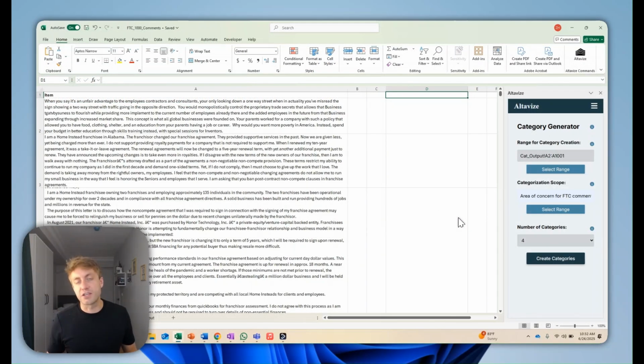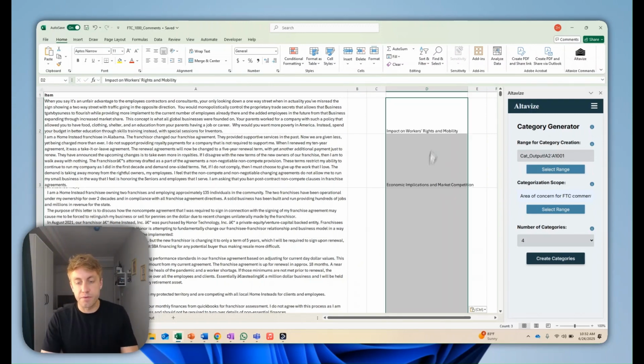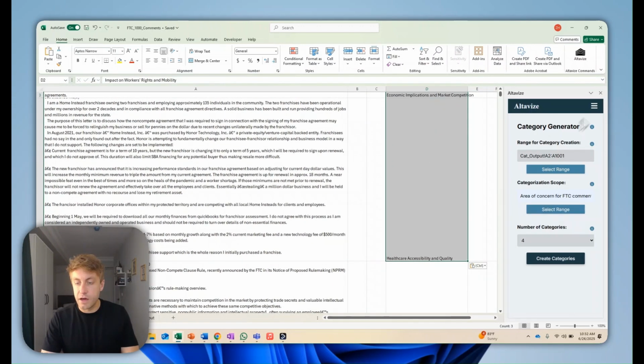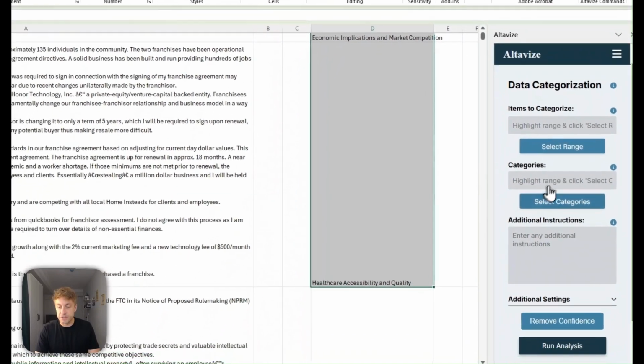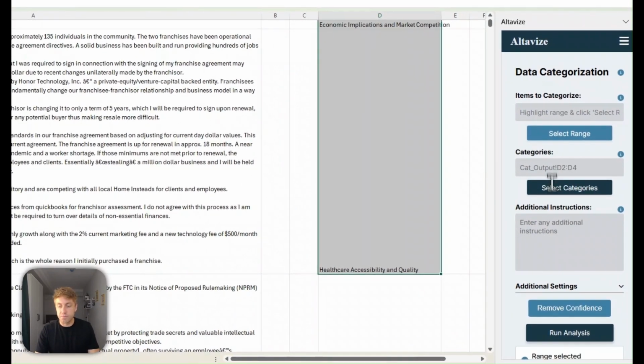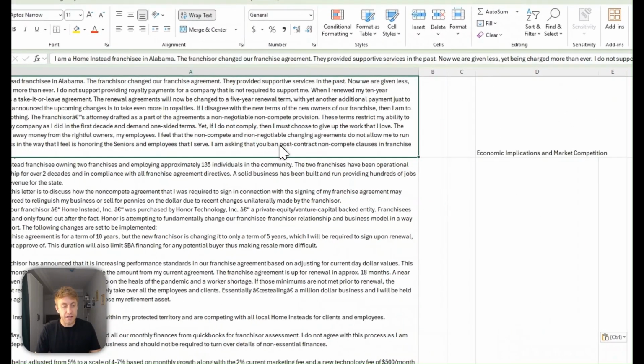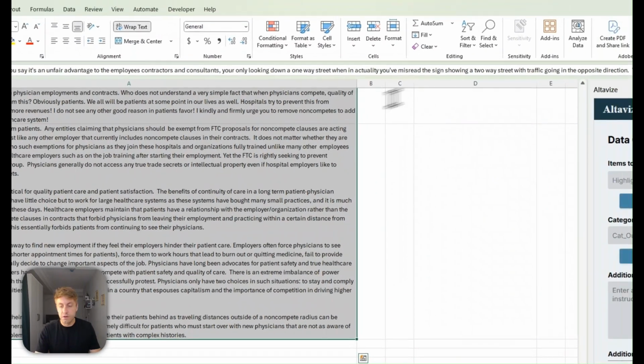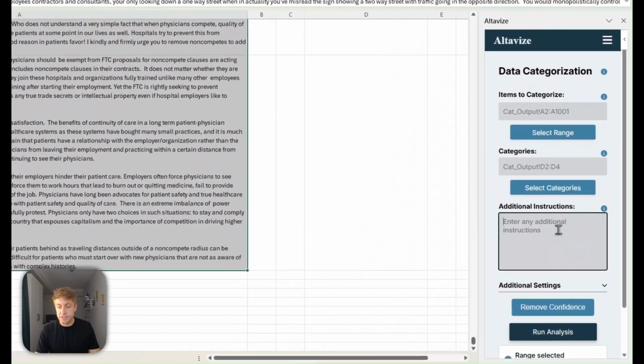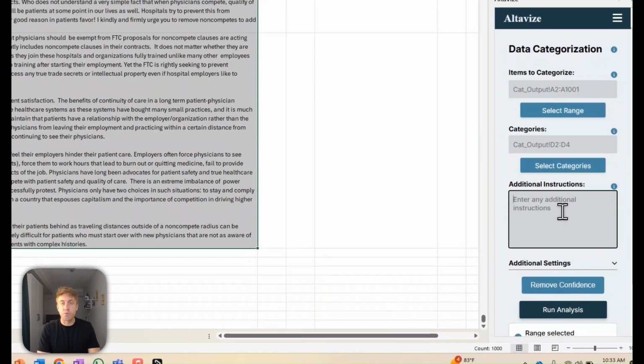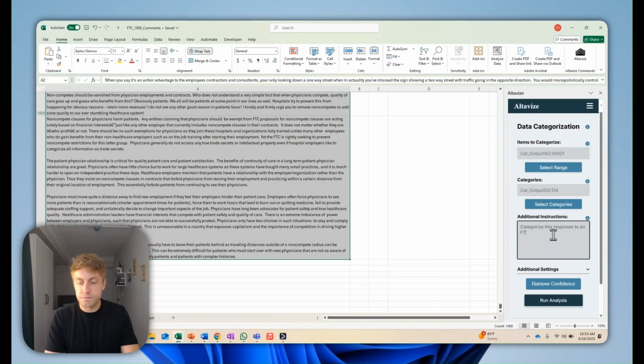Now let's go through and actually categorize our data. I'm going to drop our 3 categories in there. Switch over to the data categorization tool. While we have it selected, we'll put our categories in there. And then again, we will categorize our data. And then the instructions here will be, all right, that's all we need to do. Let's run the analysis.